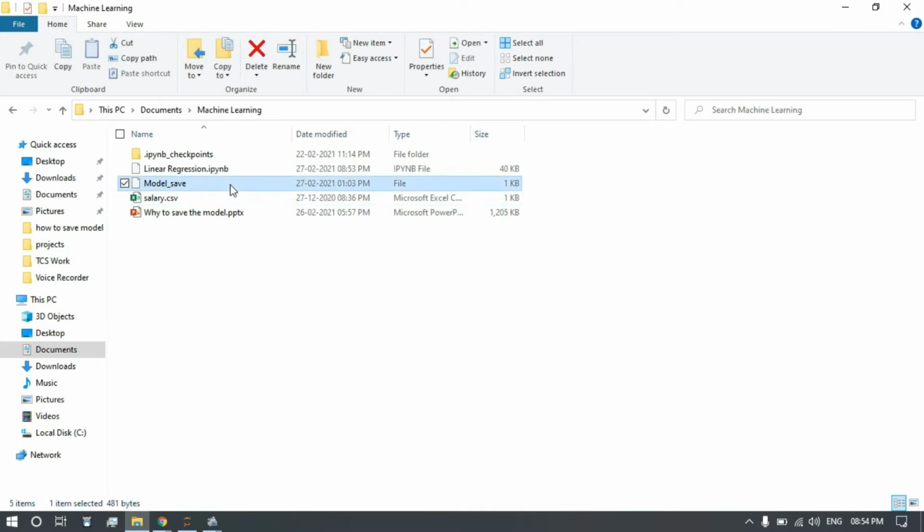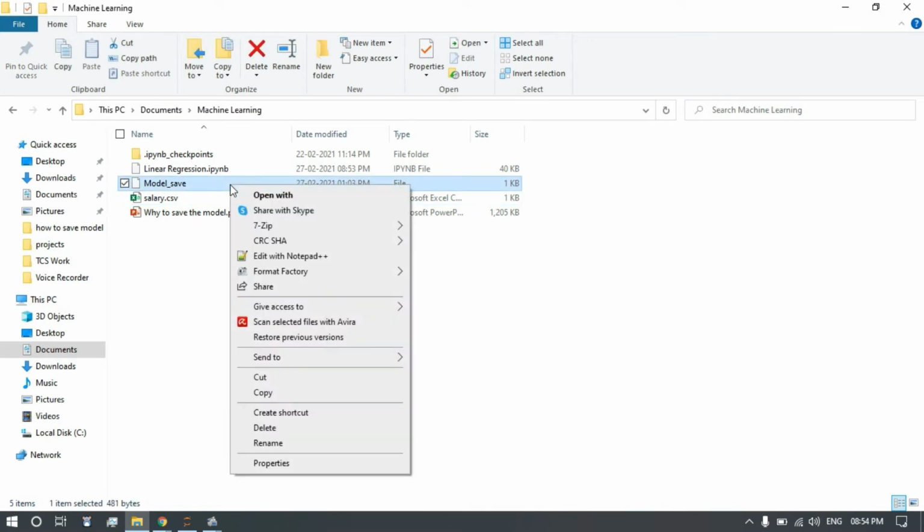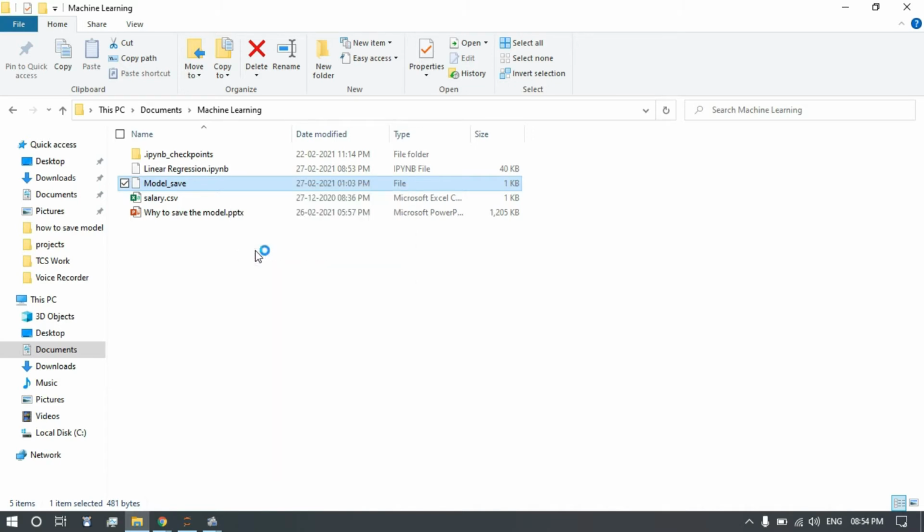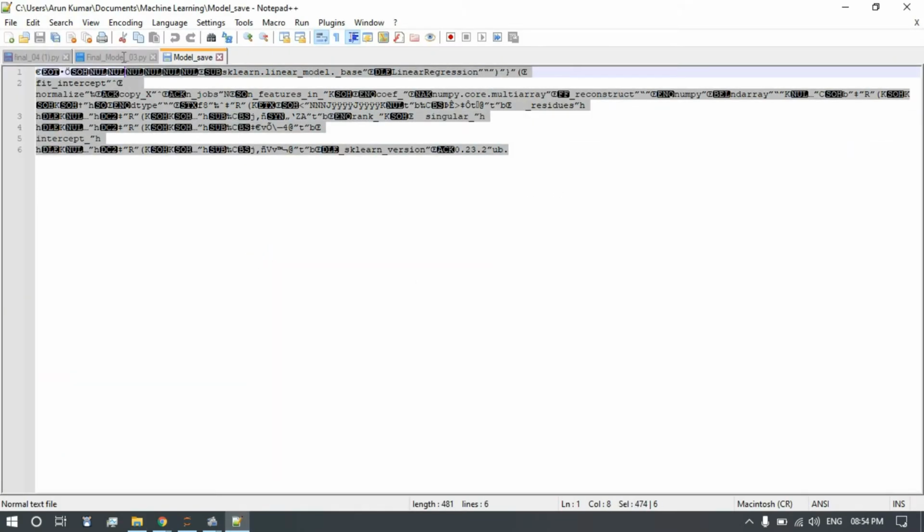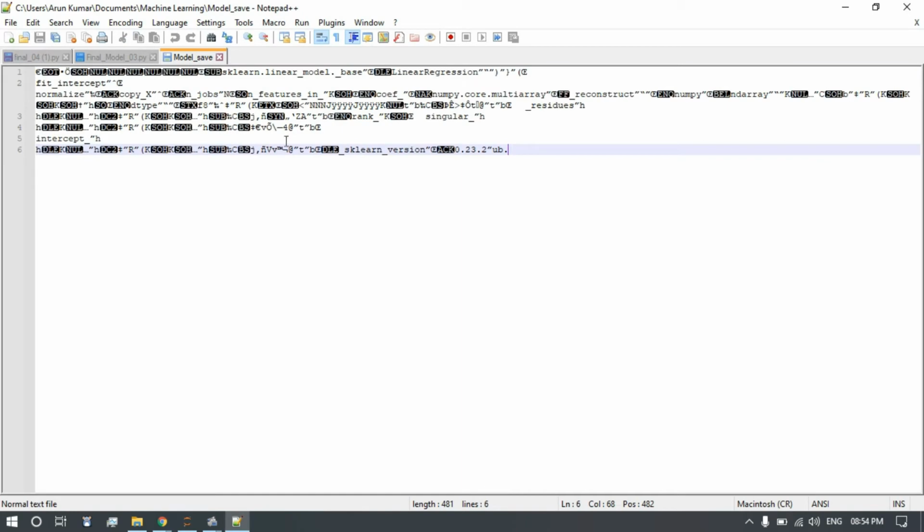If you want to open and see the save file, you can edit it with Notepad++. This will be in binary format. It is not in a readable format. So you can minimize this.